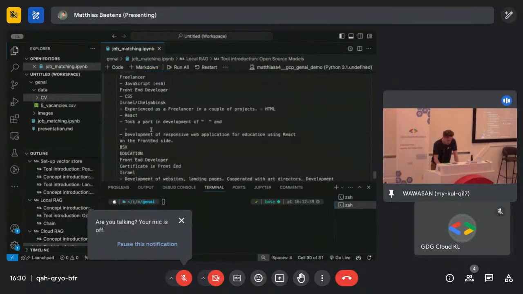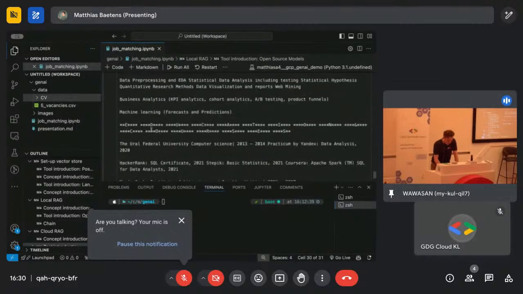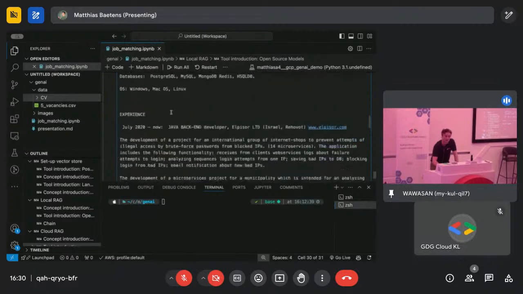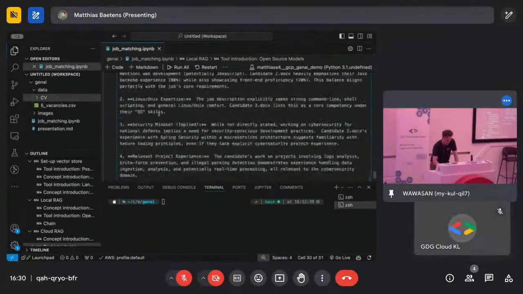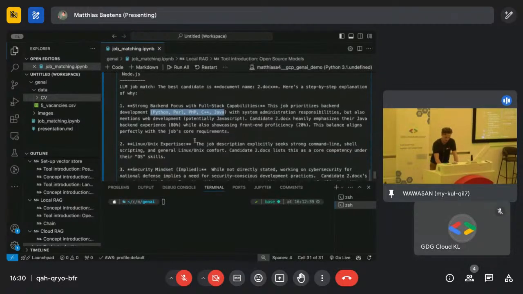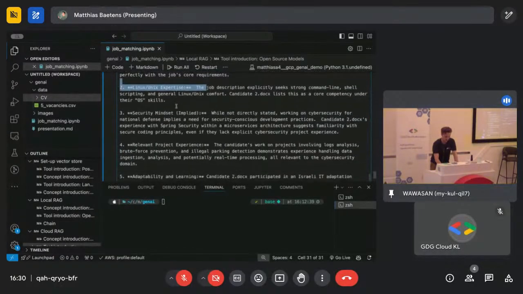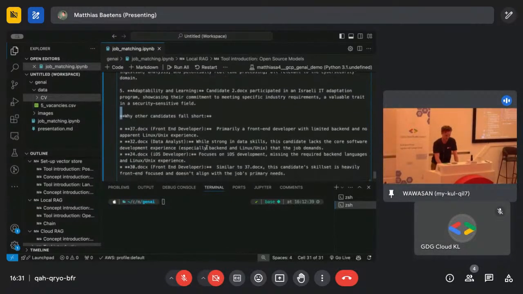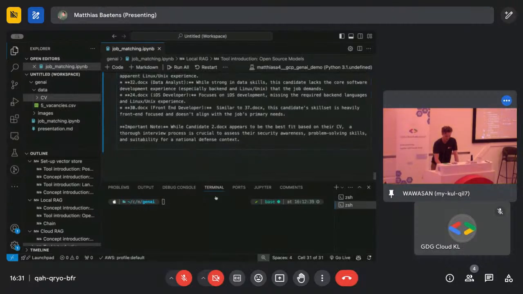So we have 37, 32, a few other ones. Let me scroll to the bottom. It's still there. Oh, it's keeping up now. So it actually gives us an explanation of why the best candidate is 2, and it seems a bit more specific about its recommendation. It mentions the programming languages and some specific expertise this candidate has, and it also mentions why other candidates might fall short, which I think was quite interesting to see. Cool.